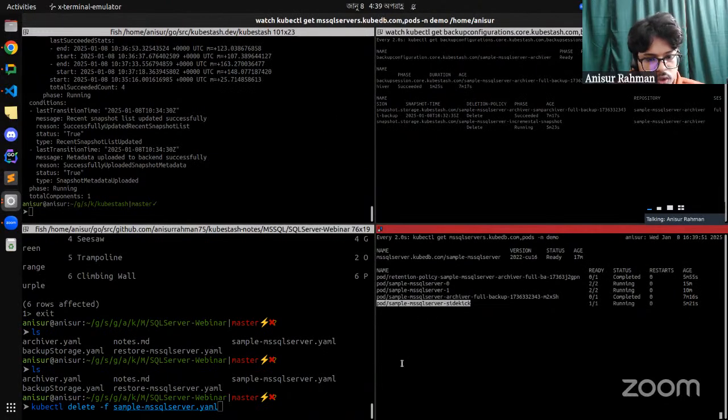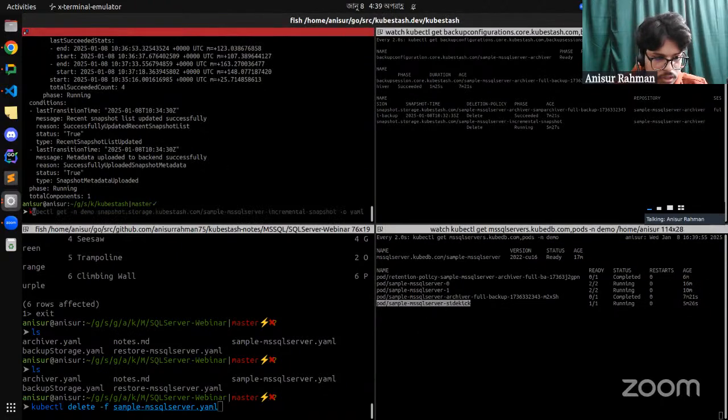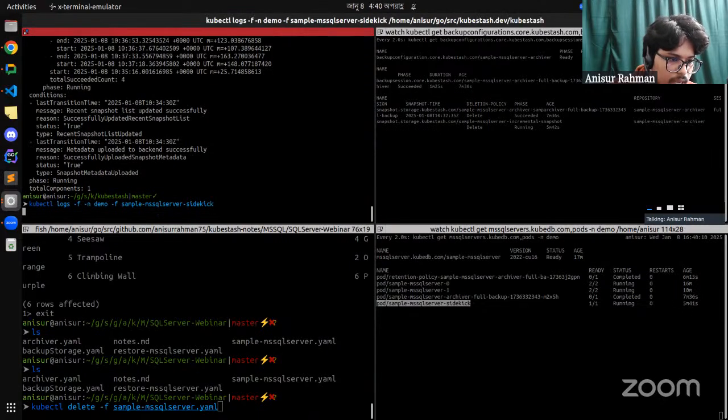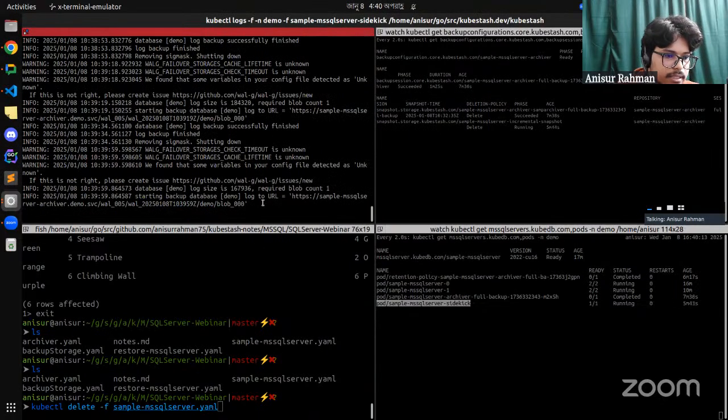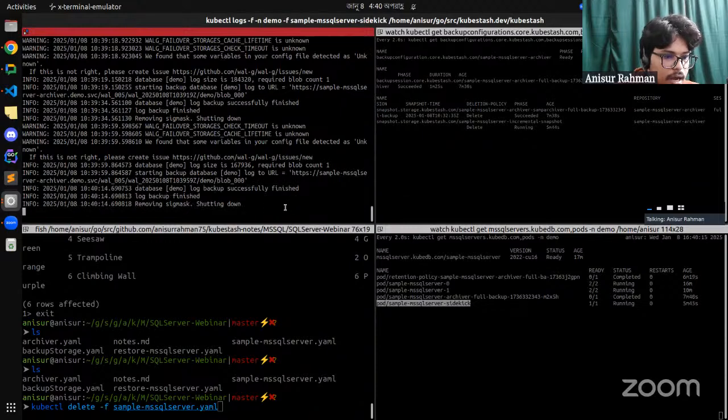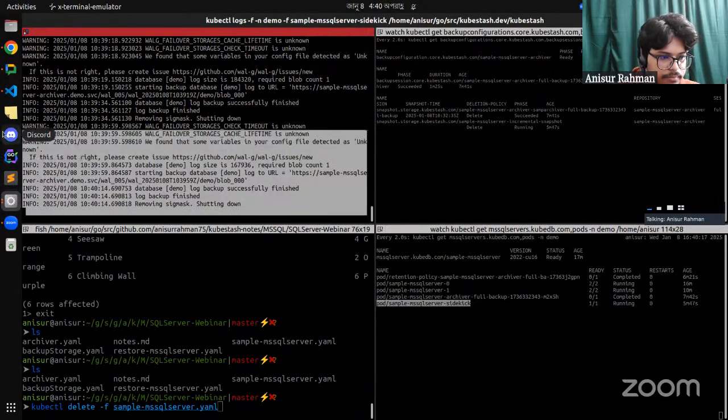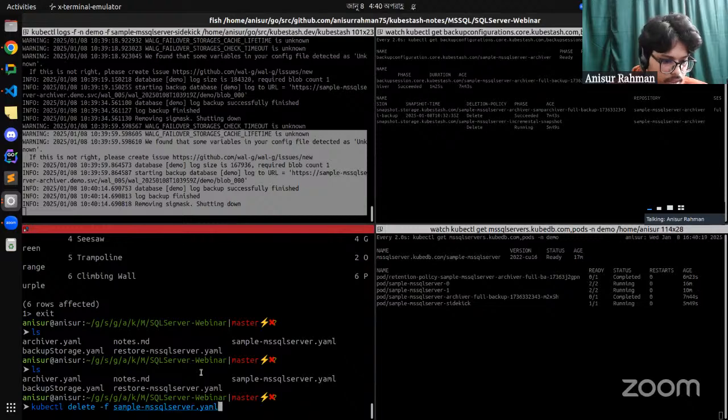You can also log the sidekick pod for more debugging. I also want to show all of you how the log backup pod logs look internally. So yeah, you can see that this is how log backup actually works. So let's delete the log backup first.